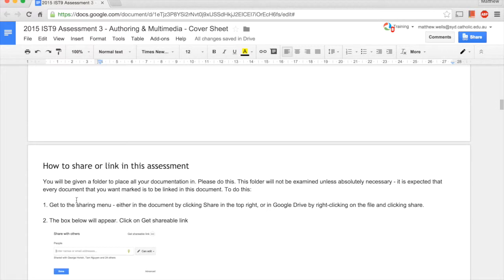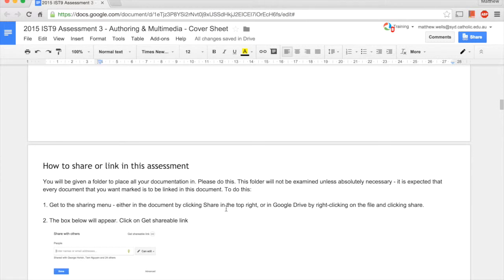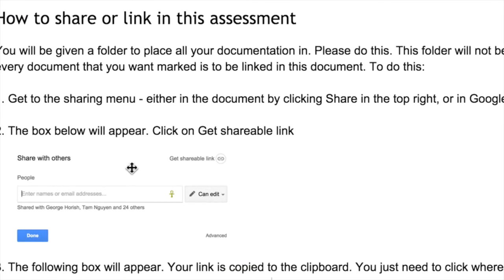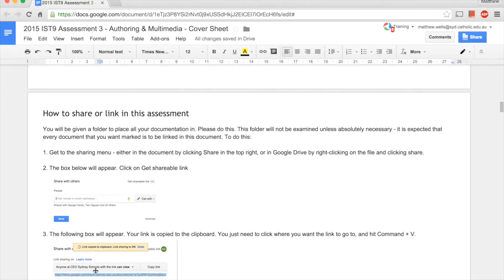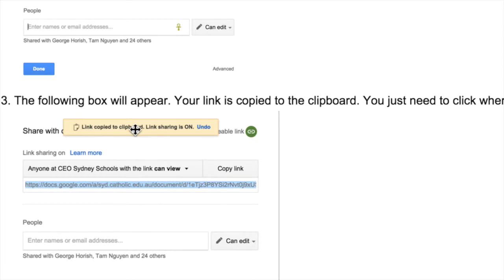And so how do we do that? We go to the sharing menu, either by clicking share up here, or by right-clicking the document in Google Drive and clicking share. When you do that, you'll get this box here. All right. So it says share with others. You need to click this button here that says get shareable link. Okay. And when you do that, you'll get the following box here. Okay. It says that link is copied to the clipboard.